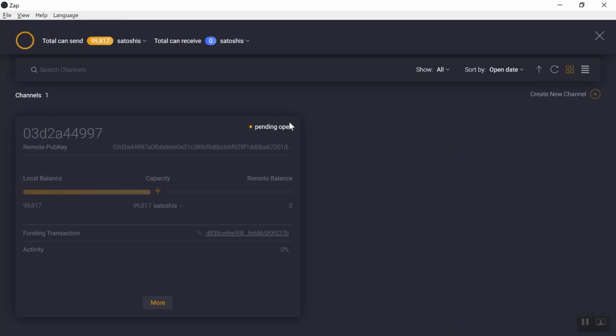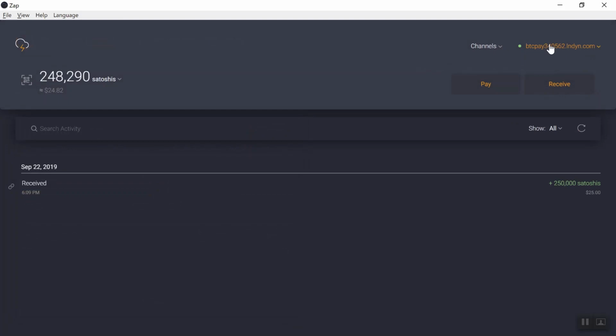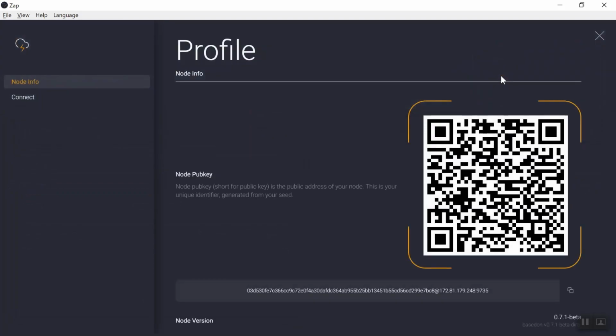While we're waiting, I will open a channel to this node from my other Lightning node. The way we do that is we go back and click here, profile. This shows the node pub key for this node that we just created. I will just scan this with my wallet and open a channel to this wallet. Okay, I just opened a channel to this node.